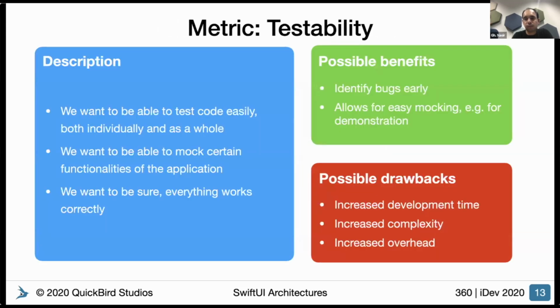Let's continue with testability. We actually want to be able to test code easily, both individually, like, for example, testing individual views or individual components of our architecture, and we also want to test our whole app. For example, if you take a look at SwiftUI, we want to be able to preview every individual part of our application. We also want to be able to mock certain functionalities of the application, since one part of the application might not be ready yet, but we have some mock data that we can show already. Then we can, for example, for a customer that we are consulting for that application, already show the UI in action without actually having the business logic implemented.